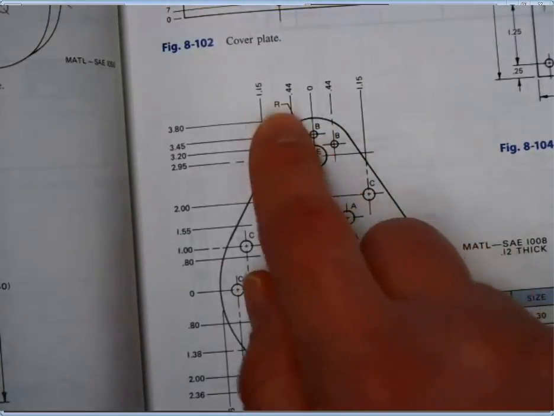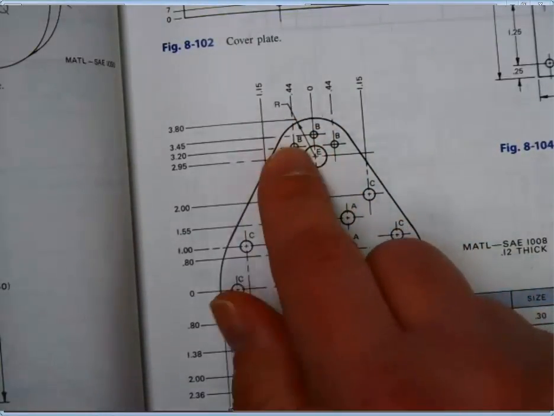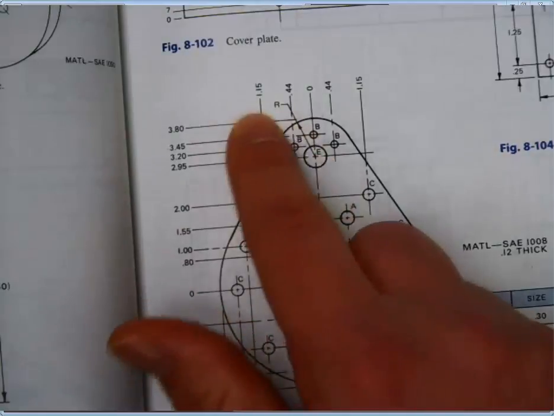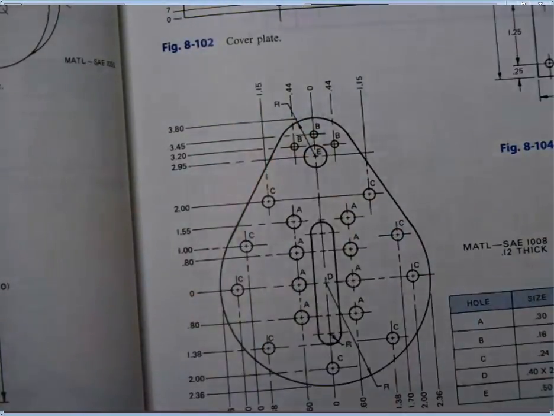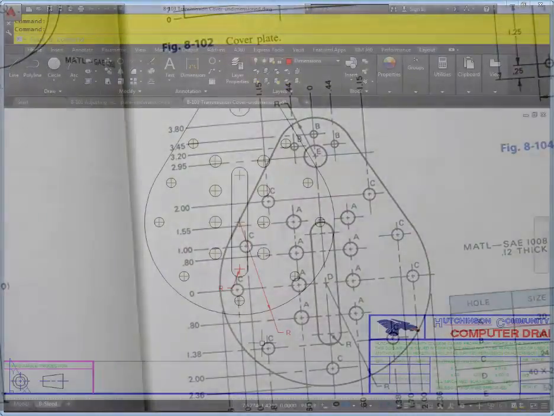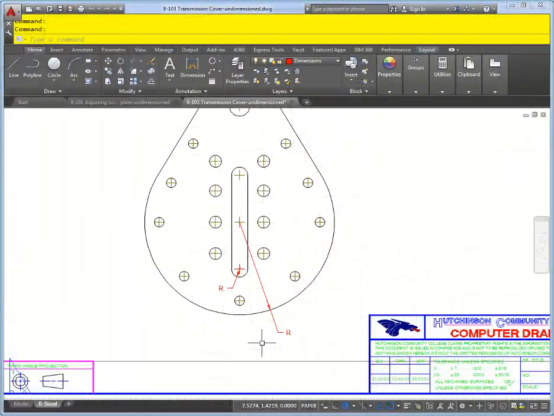But again, we're not going to actually call out the value, we're just going to put in the R as you see it here. And I'm also going to show you how to get the leader tool to do this with the arrow on the inside. So switch back to my laptop here.